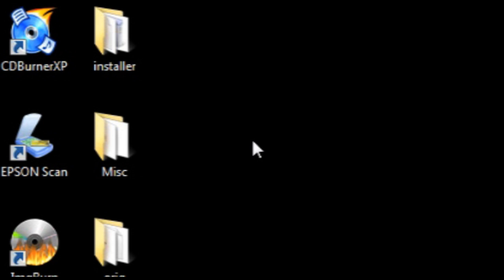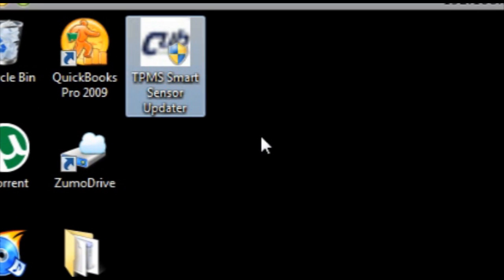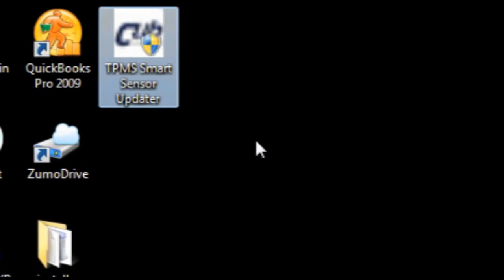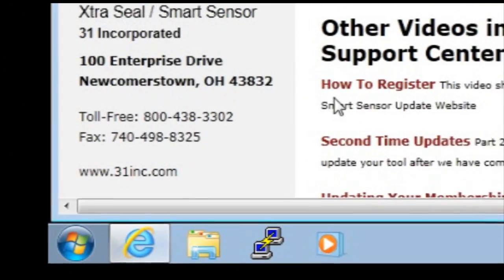So we call it TPMS Smart Sensor Updater. There we go. So now the TPMS Smart Sensor Updater is on our desktop, easy to find. We know where to get to it. And we're going to go ahead and just show you how to grab the latest drivers.